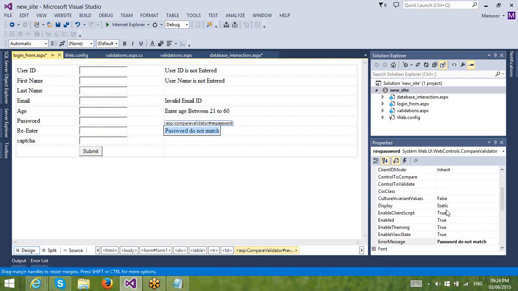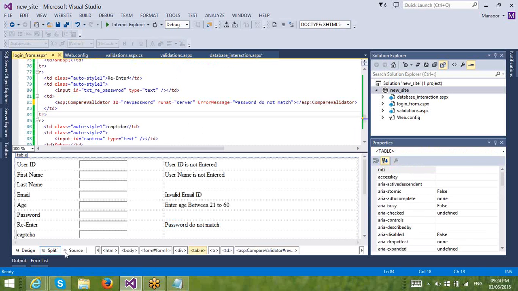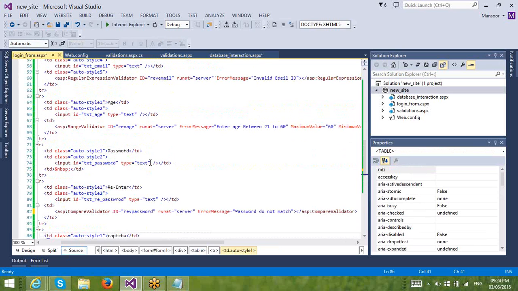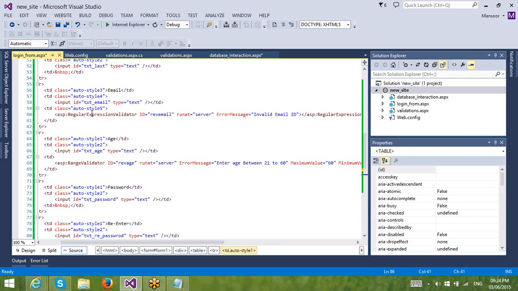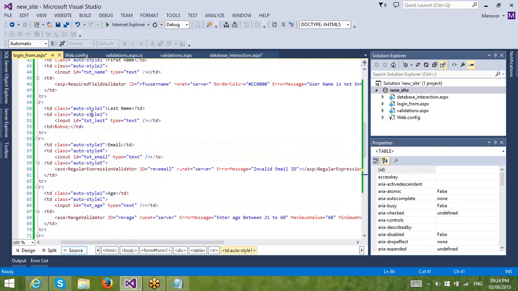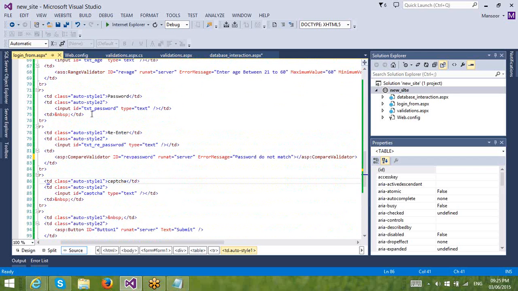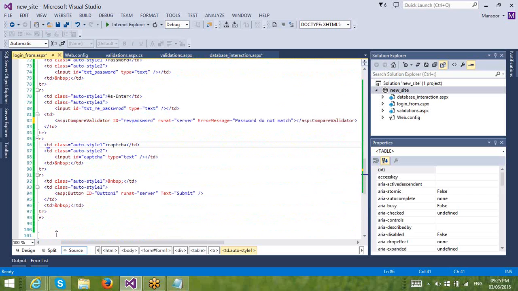Can you open the source? Just open the source here. Source, you take source. Yeah, this is the text boxes, yeah? No, it's not text boxes. You haven't taken any text boxes. You have taken input only. See, you have taken input. This should be ASP.NET controls. They can't be like that.